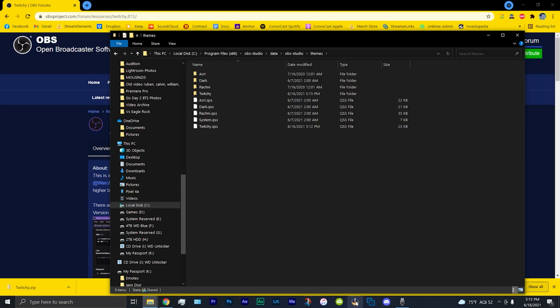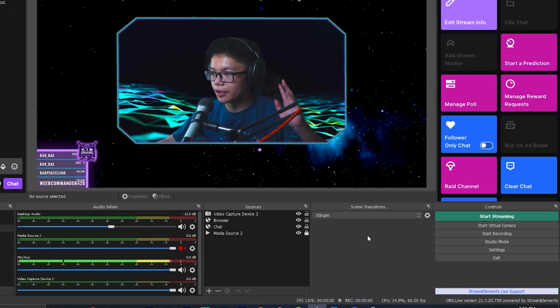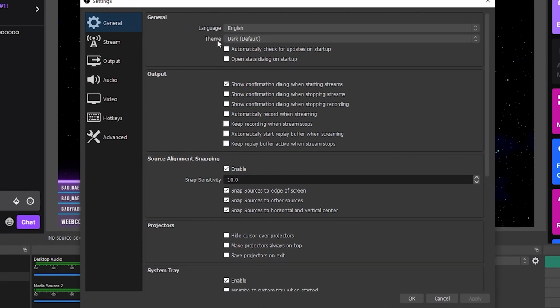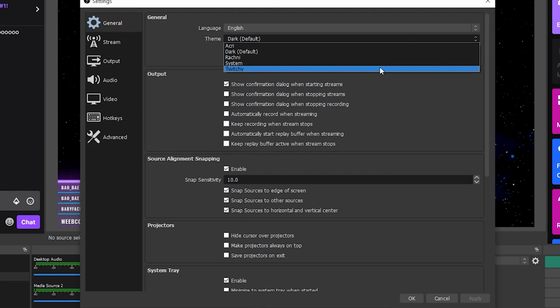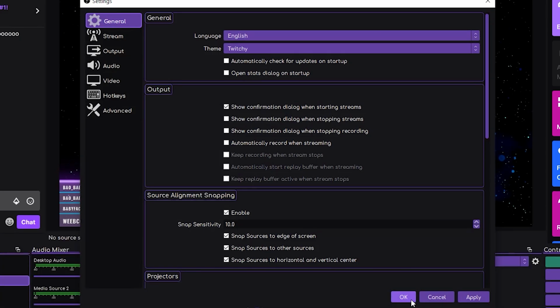So now just boot up your OBS. It should load any day now. All right, so now that you're inside OBS, head on over to the bottom right here, go to settings, and under general, you should see theme right here. Now just change the theme to your liking. So I installed twitchy, so I'm gonna click twitchy and just hit okay. It might lag a little bit, but it's all good.